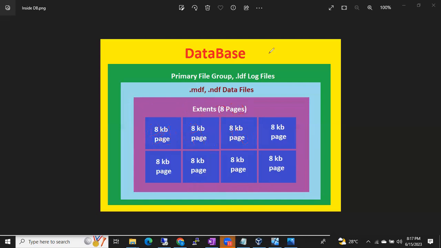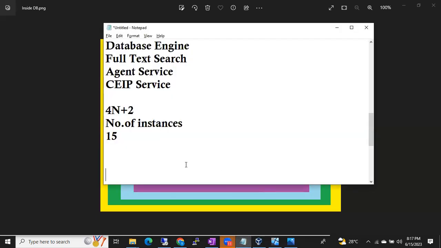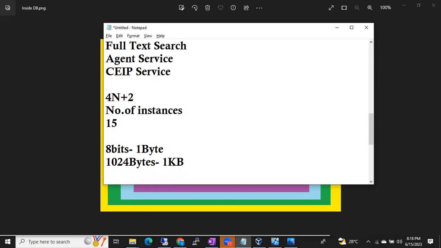So you should know these things, guys. KB, MB, GB, TB. Can anyone tell me how many bits is equal to 1 byte? Not 1024, guys. 8 bits is equal to 1 byte. Okay, next. 1024 bytes is equal to 1 KB. KB means kilobytes.